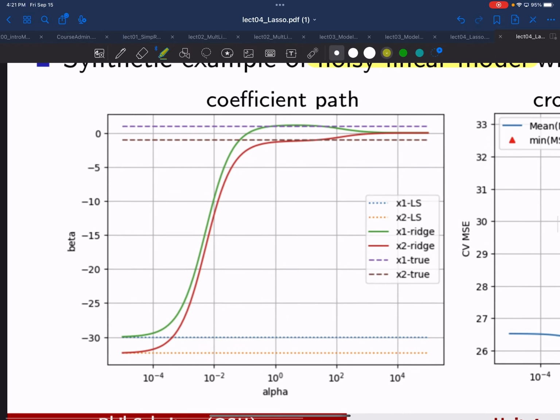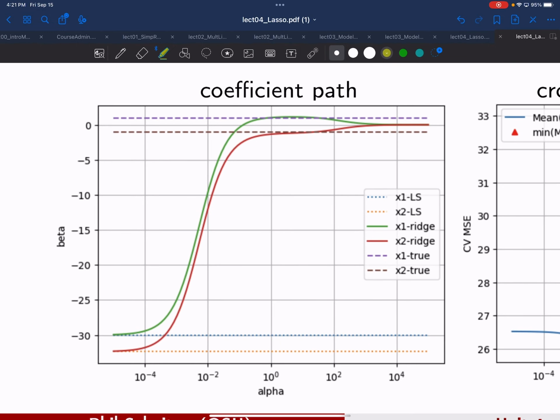This is the coefficient path for ridge. So the first thing to look at is what happens when the alpha is really small. We know that these are like the least squares parameters. And in fact, here are the least squares parameters. You can see their values are around -30. Remember the true values, these are the true ones, were 1 and -1. Okay, so the least squares ones are extremely far from the truth. And that happens because of this correlation that I described earlier.